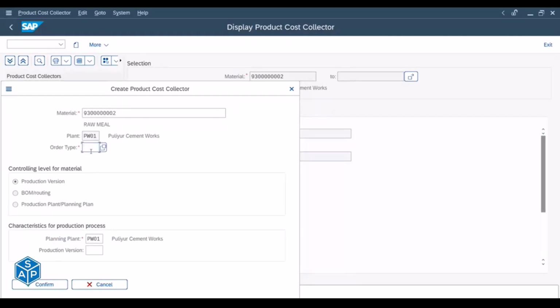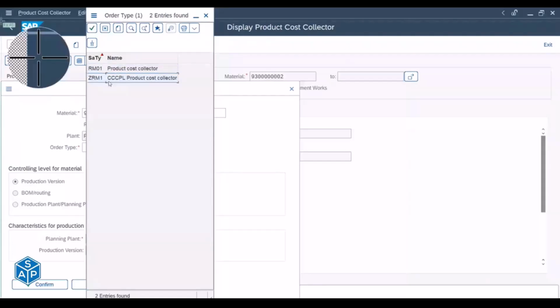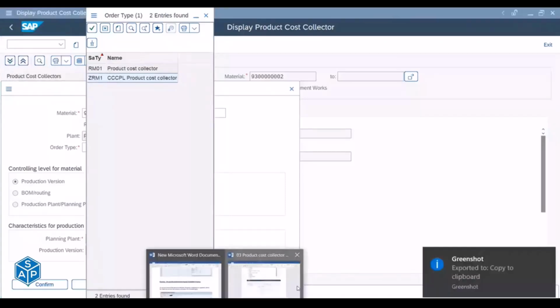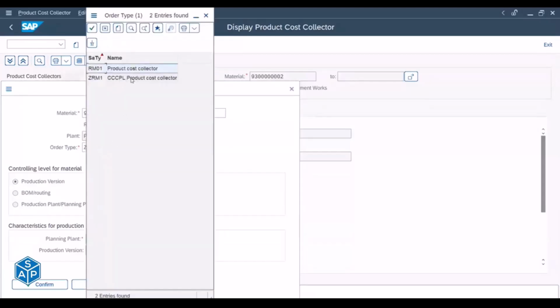This is default actually, because once Kadir makes the configuration, this is going to be the default for us. We have to select the same order type for all the things. Yes, exactly, sir. So here we'll be using ZRM1, which is customized for Jetnode. You can select that ZRM1. This is RM01, which is the standard one.